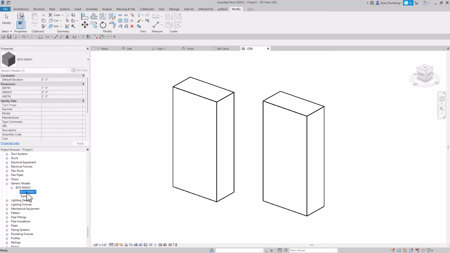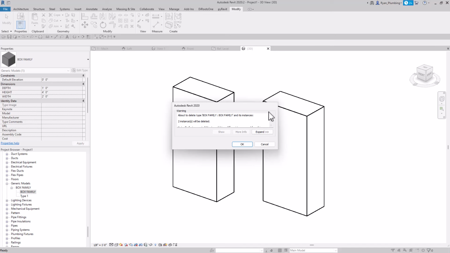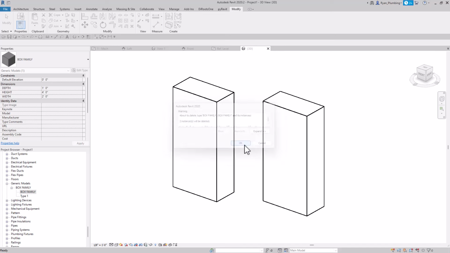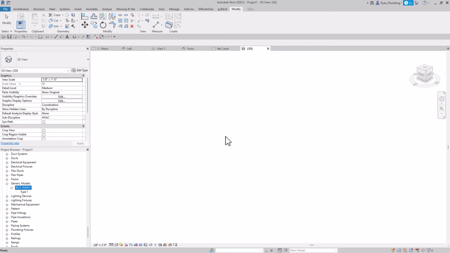If I want to delete one of them, I can right click. So I want to delete box family. And I'm just going to click delete. It's going to say, hey, it's about to delete two instances which are already in the project. So this is actually very important because when you're deleting stuff, you always want to make sure you're deleting stuff that's not in the project. But right now I have these two boxes that are in the project, so it's popping up with this warning. I'm okay with that, so I'm going to click OK. And it went ahead and just deleted the boxes from my project.